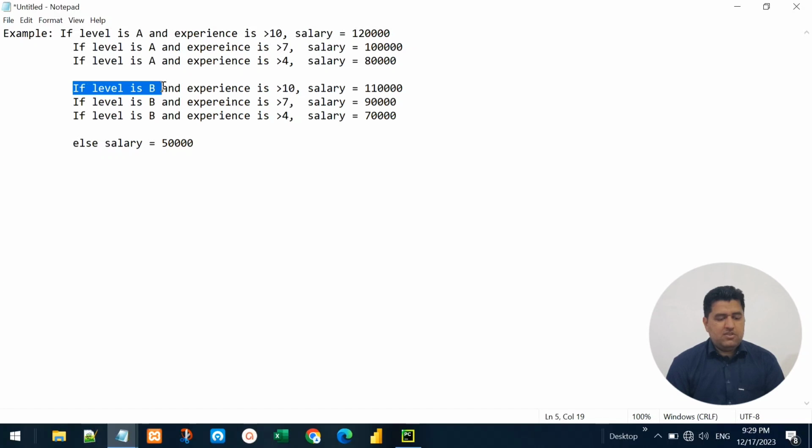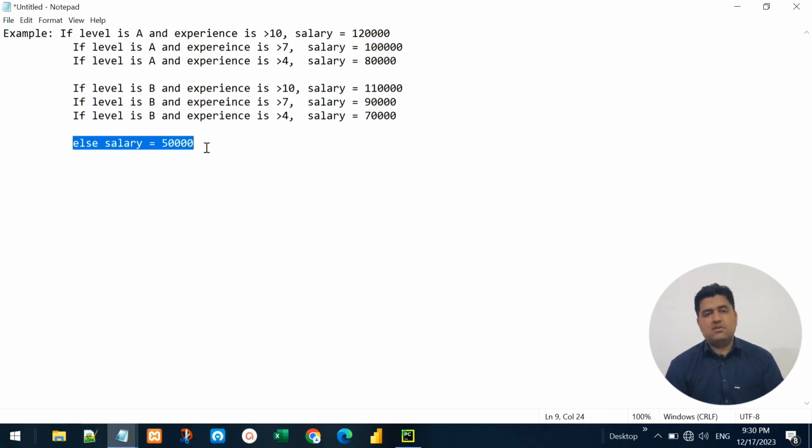But if the level is B and experience is over 10, they get a salary of 110,000. Level is B and experience is 7, they get a salary of 90,000, and level is B and experience is greater than 4, then they get a salary of 70,000. In all the other cases, they get a salary of 50,000.